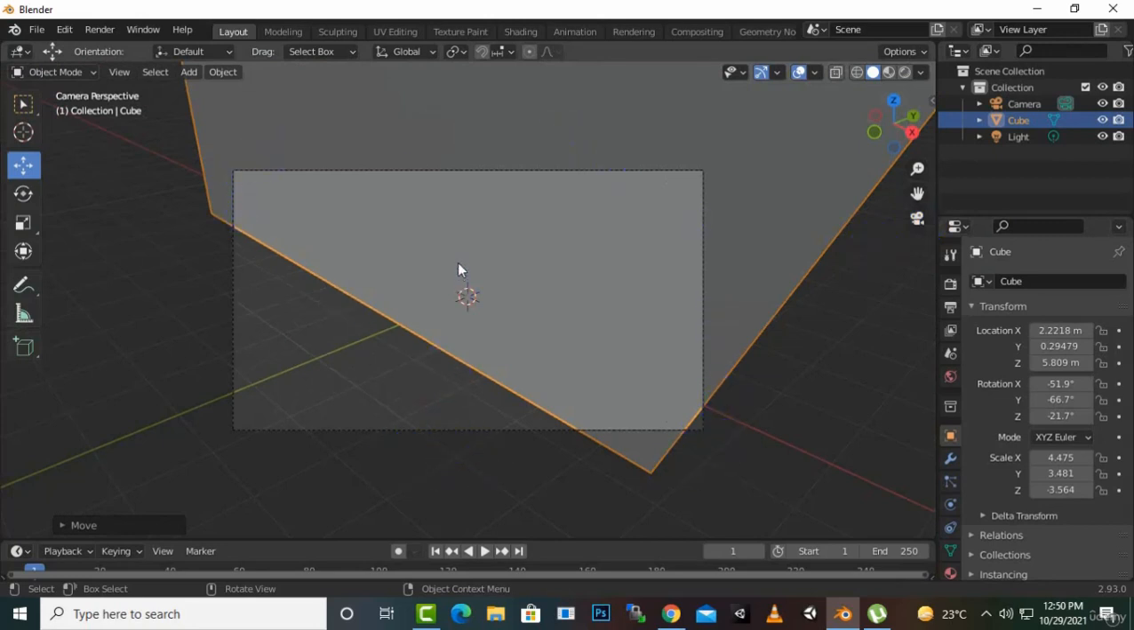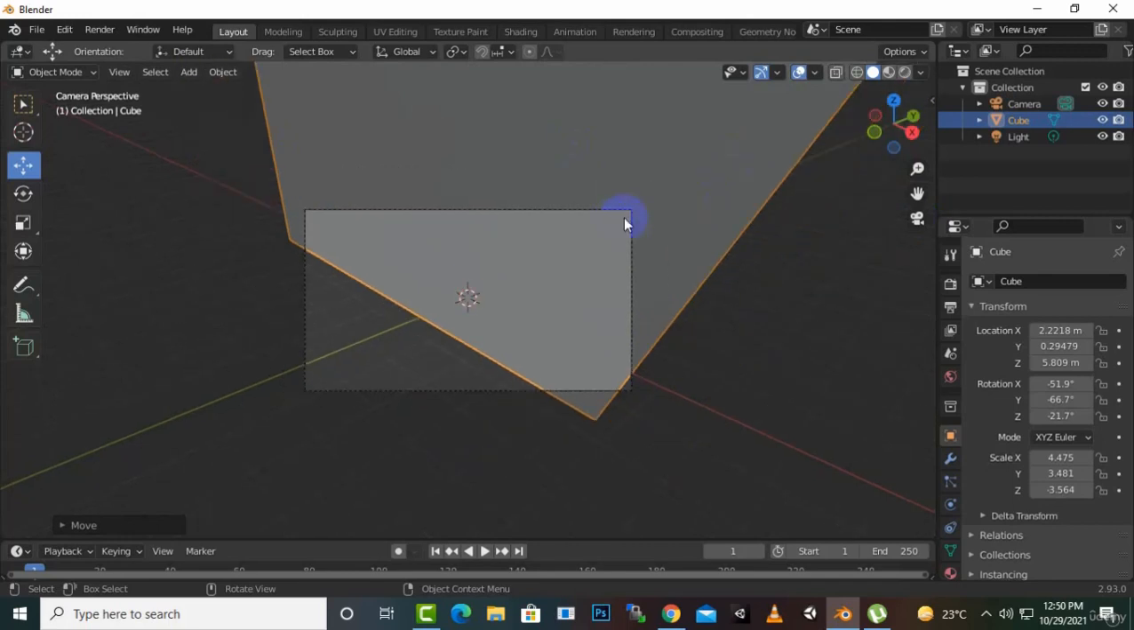Okay, so in the camera you can see that this section will be rendered. If we render this scene, this section will be rendered only.